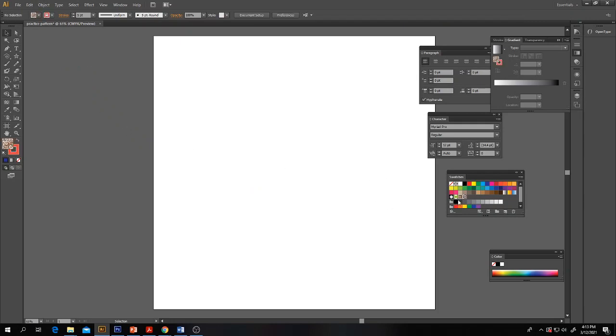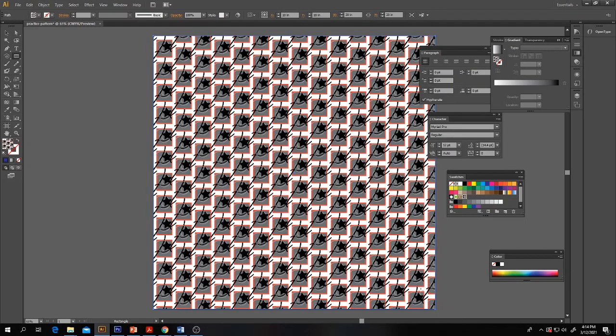So how do I get my pattern swatch to make a pattern? Well, we just simply need to grab our rectangle tool. Let's set our stroke to none. And then for the fill, you want to click on your Crazy Square pattern or whatever you called it. You're clicking on it as your fill. And then we're going to click and drag from corner to corner. And there's our pattern.